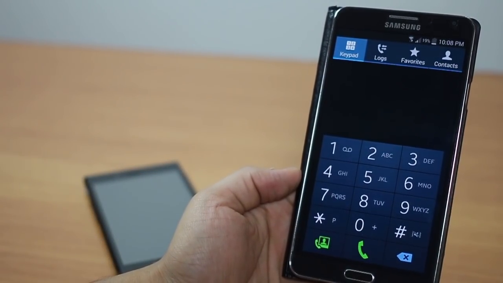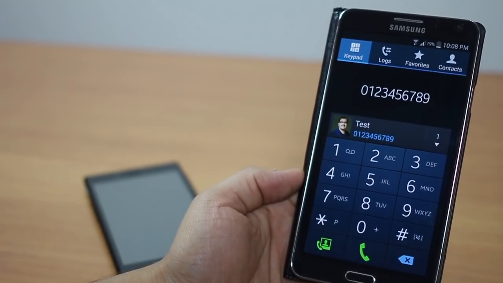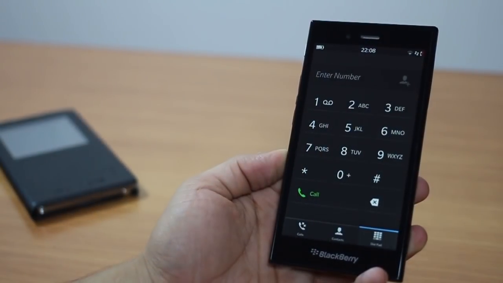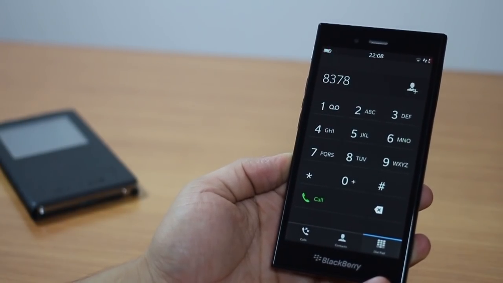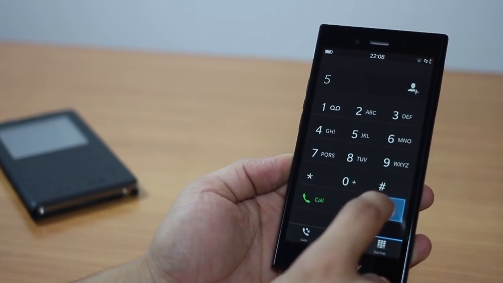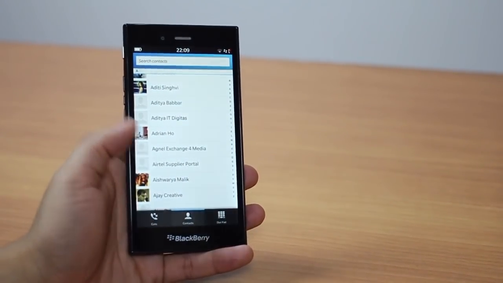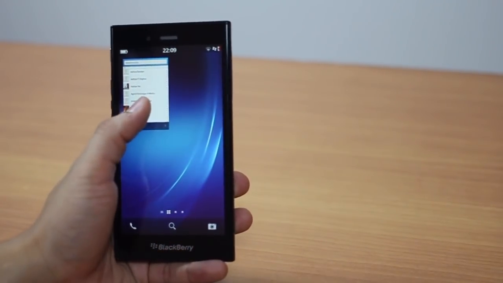Now, in most dialers, you can use T9 dictionaries. So for example, T-E-S-T using 8378. And you can just tap on the name that appears matching your T9 letters. You can't do that in the BlackBerry dialer. You have to go through your contact list and select someone that you want to make a phone call to. Just something I thought I'd highlight.